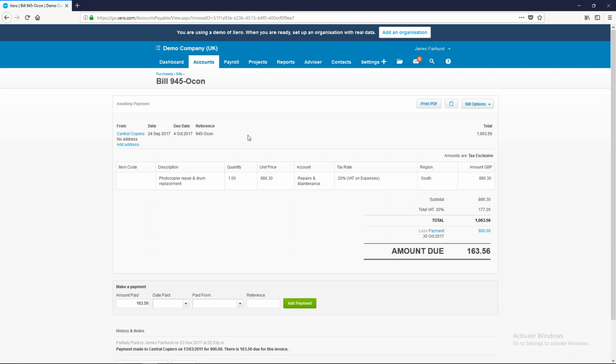actually happened there. In this case, it turned out that we only paid £900 because the repairman agreed that we didn't need to pay the full amount of £1,063.56. He was happy with the £900. Okay, so what you would do there is you'd need to allocate a credit note, because he's effectively credited the remaining balance. Fine with that. So we'd add a credit note.